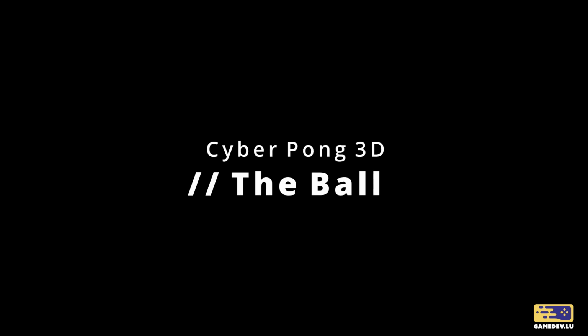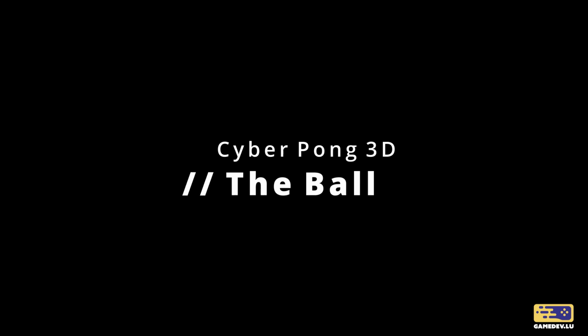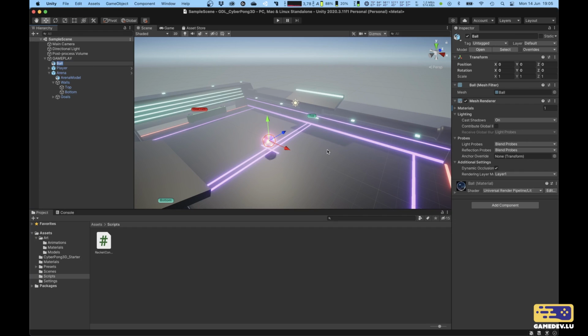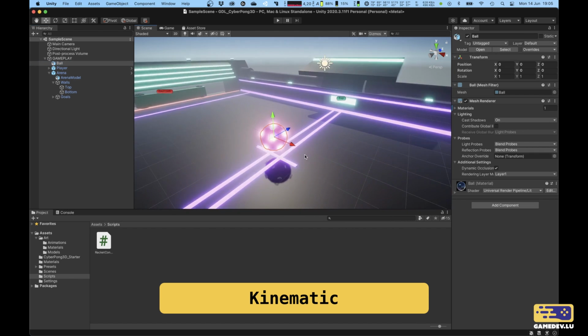In this video, we are going to make the ball move by itself. We are going to use physics for collisions, but I will demonstrate another technique to make game objects move. Instead of using constraints or velocities, we are going to set the ball as kinematic and manually move it.